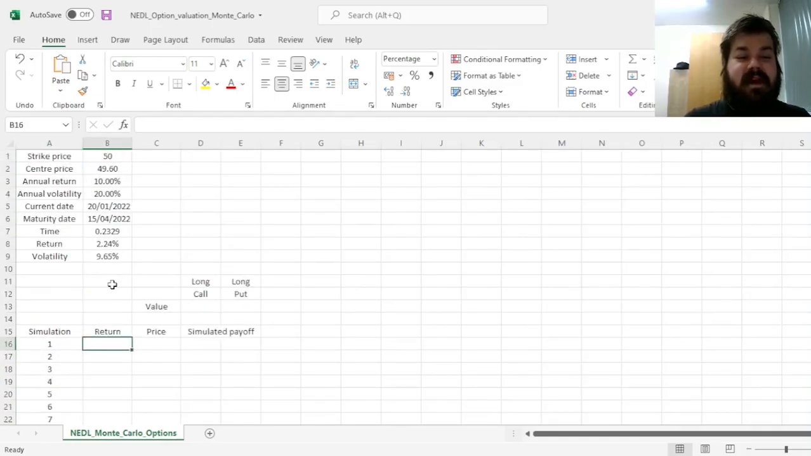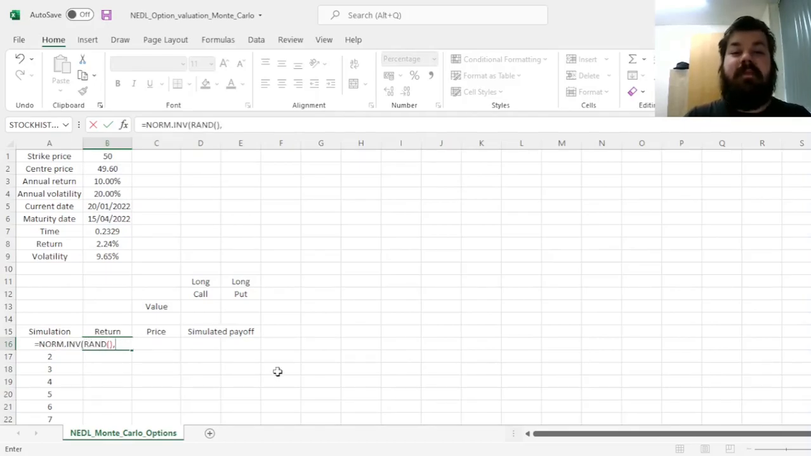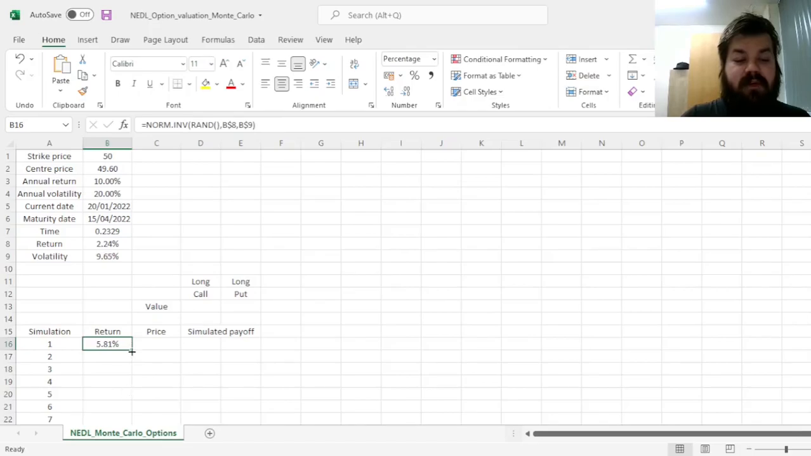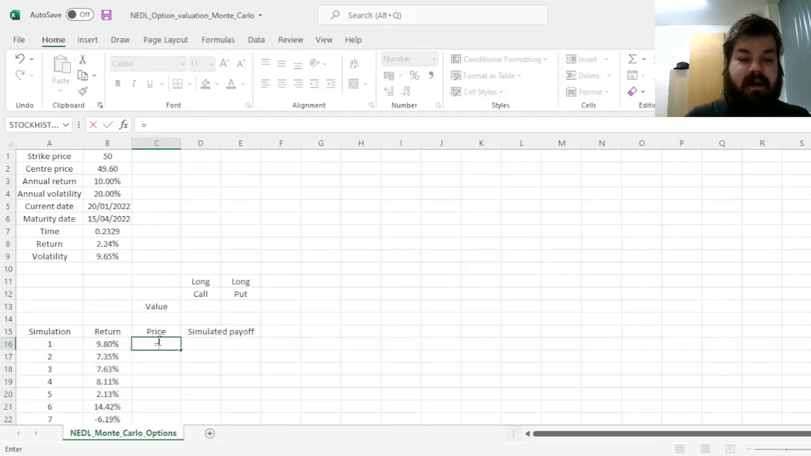Then we can simulate our return using the normal distribution and the Excel built-in random number generator, normal inverse of a random number between 0 and 1, a random probability, and then input our expected return, our mean, and our volatility, our standard deviation for the period. We can enforce this formula and double-click all the way down to have a wide range of different simulated returns. Then, for our price, we can simply apply this particular simulated return onto the center price. So we get the center price, lock in the row here, and multiply it by 1 plus the simulated return.